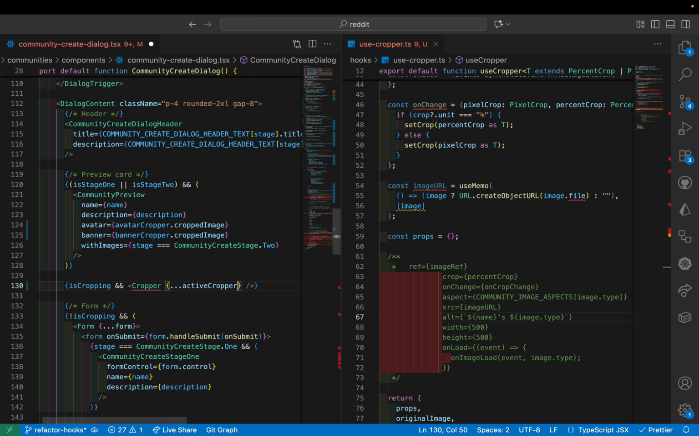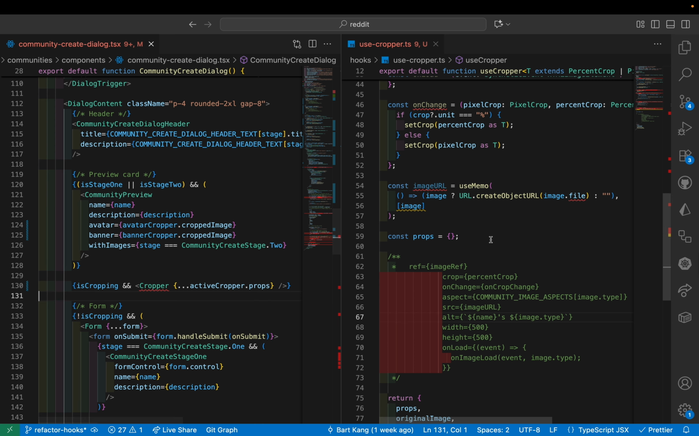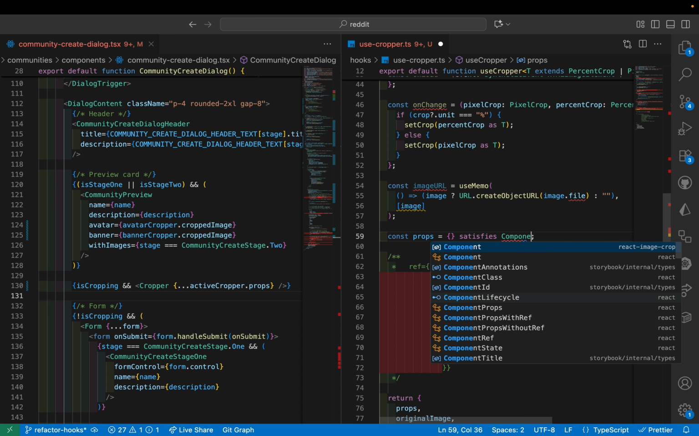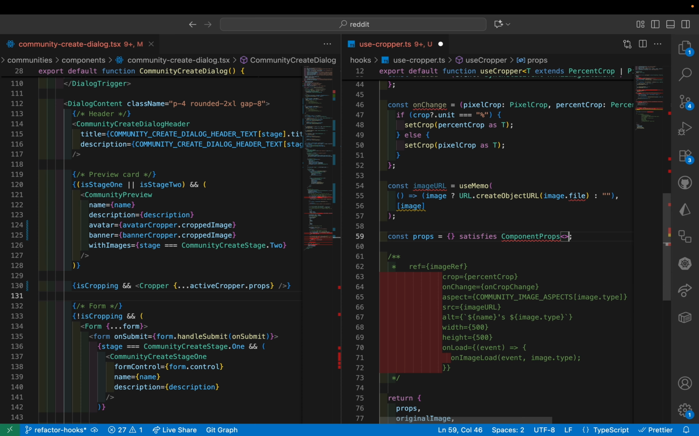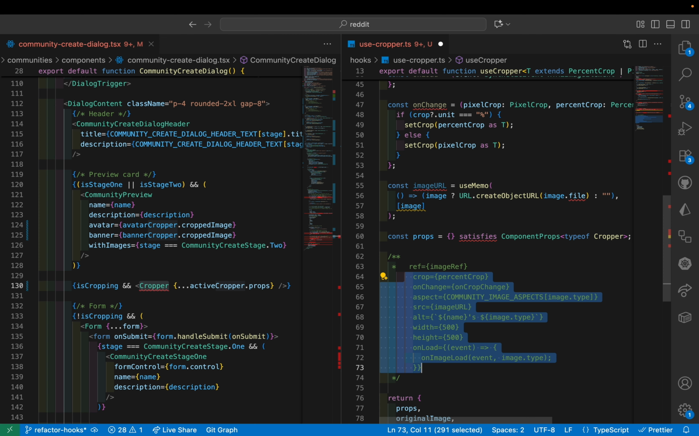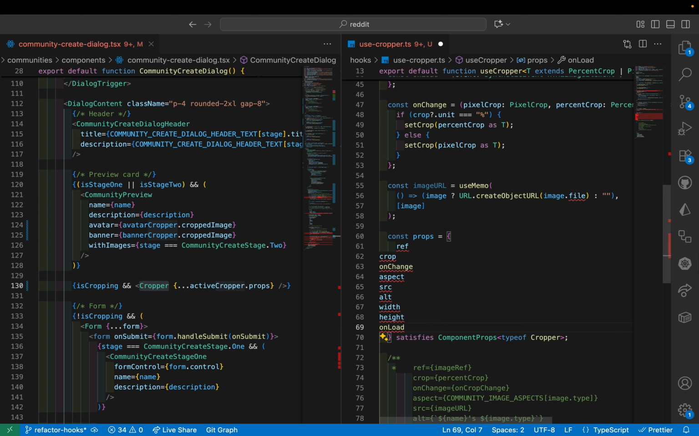I'm gonna delete this. I'm gonna say active cropper dot props. To do that, we need to satisfy the component props from React that matches with the type of croppers here. This cropper is this cropper. Okay. Yeah, looking good. It's complaining because we're not passing the necessary, right? So what I would do is just to making line up and then get them all and then copy inside here.